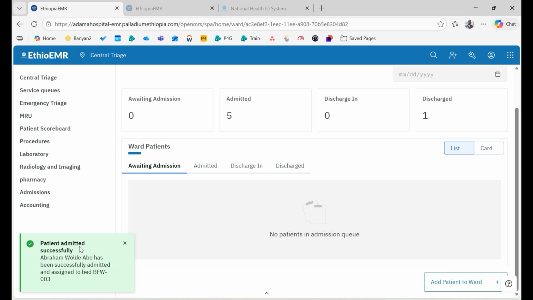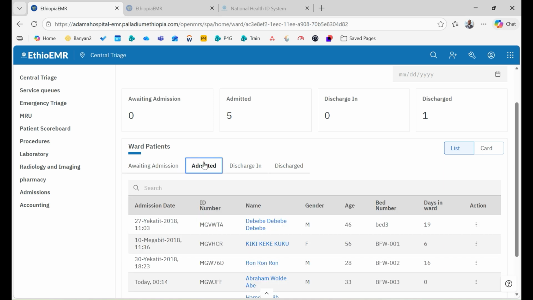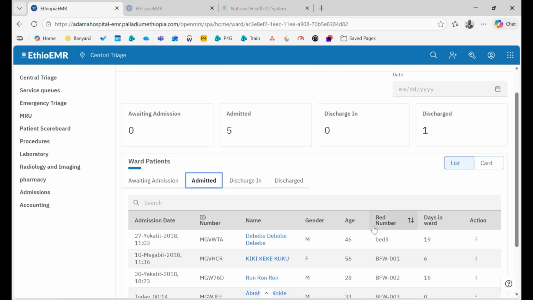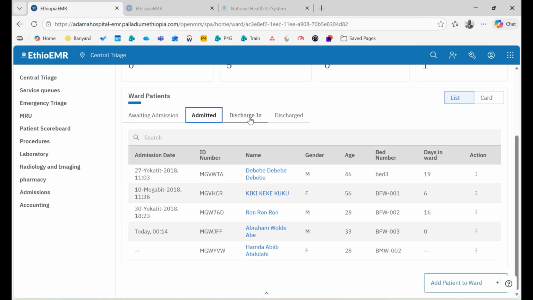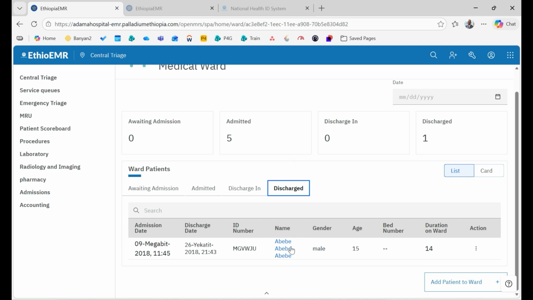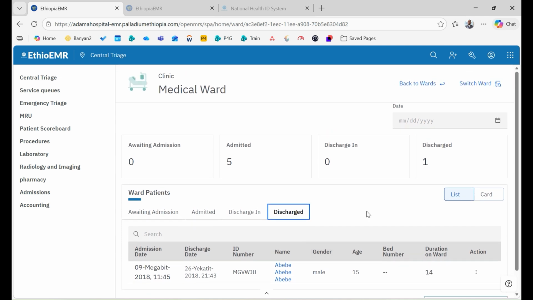Here we will find the notification that the patient has been successfully admitted. When we go into the admitted section, we will be able to see our patient here. So it has been admitted today. If a patient is ready to be discharged, we can see the list here. If they are already discharged, we can see them here.